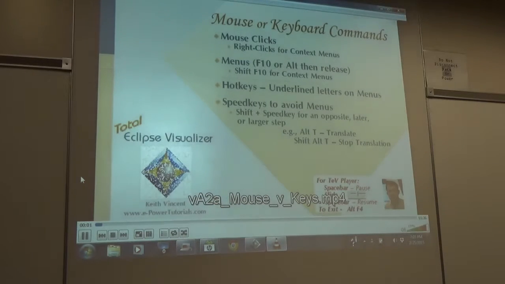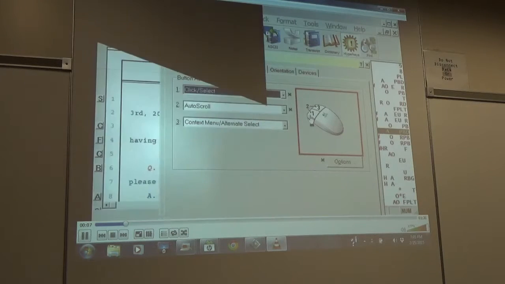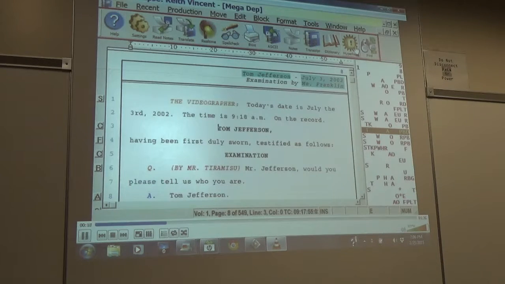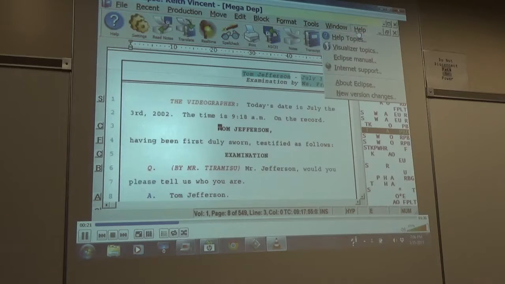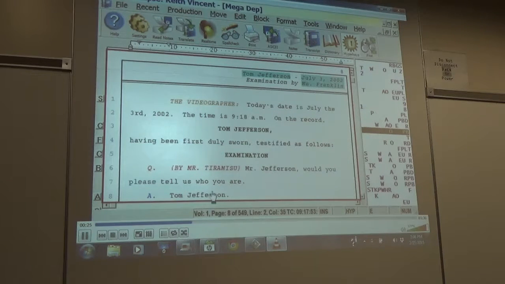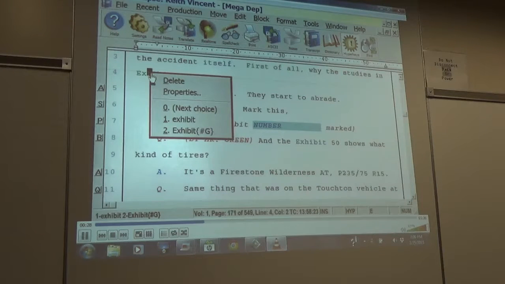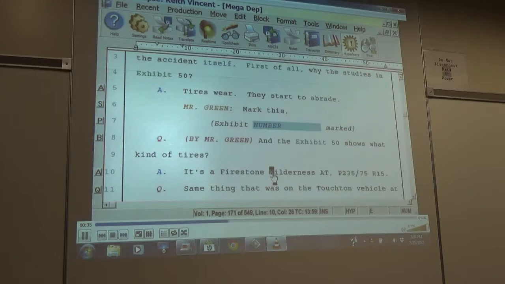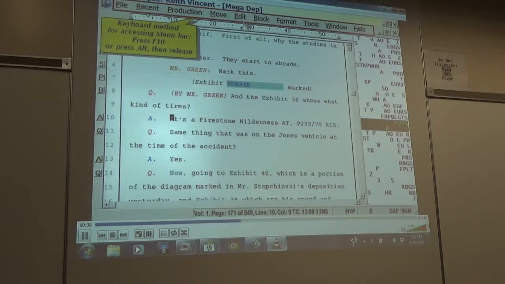Let's see how you can use either the mouse or keyboard commands for just about any function within Total Eclipse. The left mouse button is typically used to click or select, while the right mouse button opens a context menu. You may be clicking on a toolbar icon, or a menu column, or simply clicking to position your cursor. Right-clicking will open a context menu, which will vary according to where your cursor is placed. However, there's no need to constantly reach for the mouse. For instance, you can press F10 or just press the Alt and release to access the menu bar, H for Help.